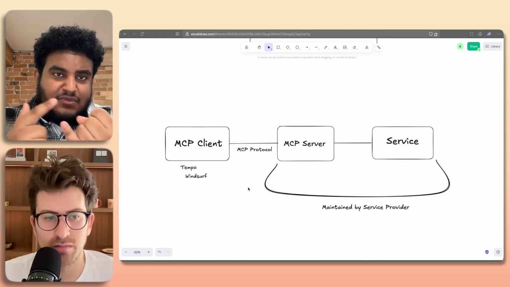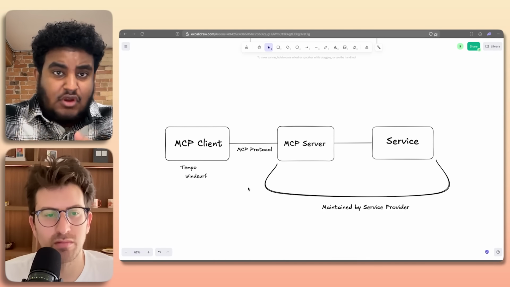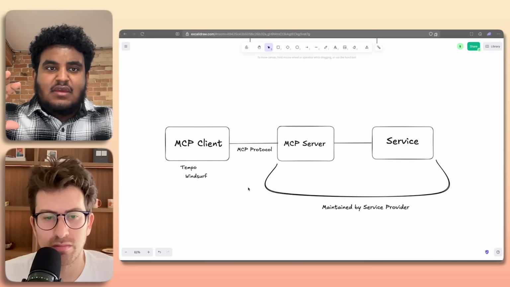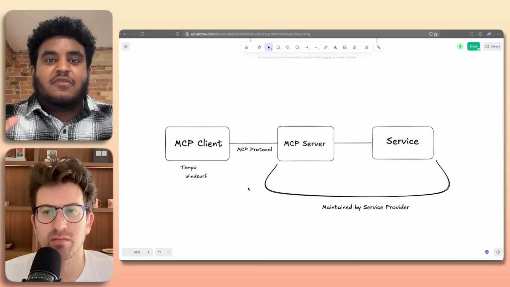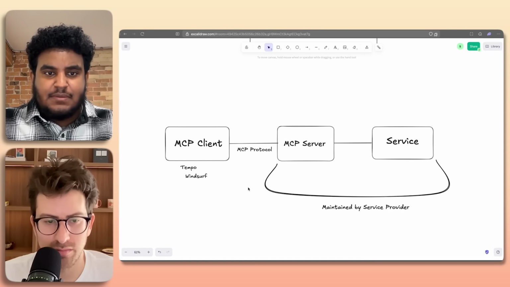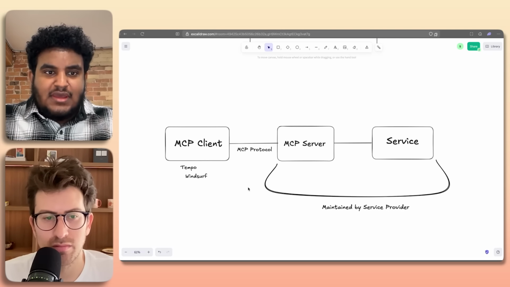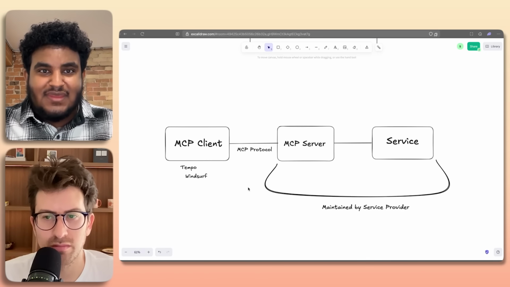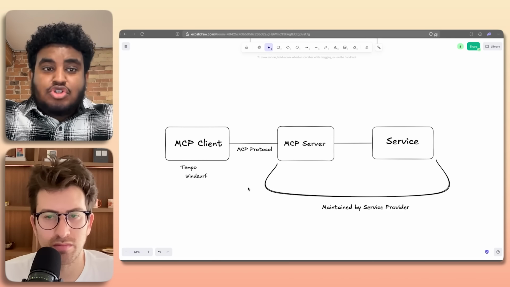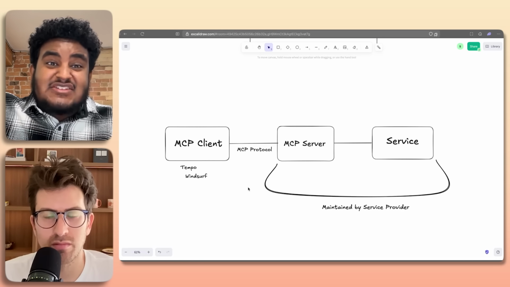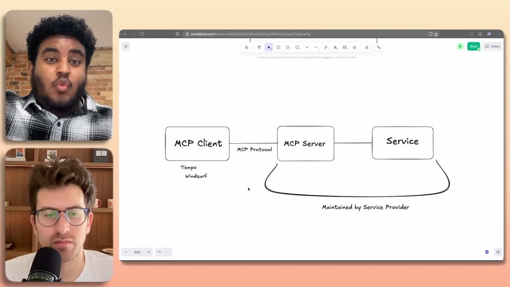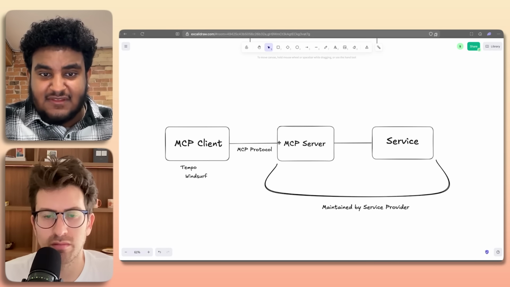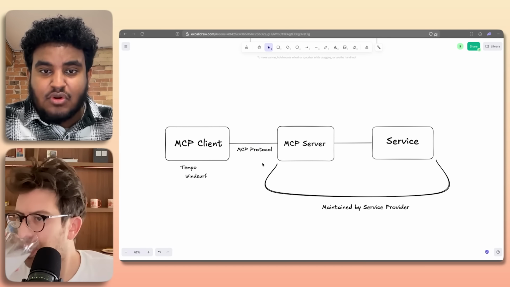An MCP client is something like Tempo, Windsurf, Cursor, and they are basically the client-facing side, the LLM-facing side of this ecosystem. The protocol, again, is that two-way connection between the client and the server. And the server is what translates that external service, its capabilities, and what it can do to the client. And that's why between the MCP client and the MCP server, there's the MCP protocol.